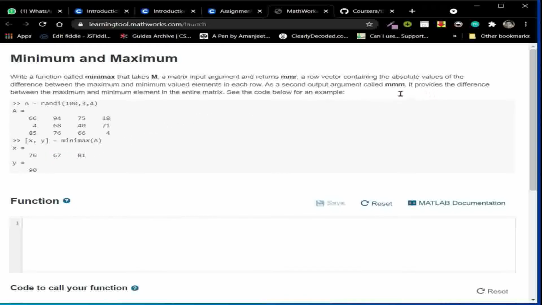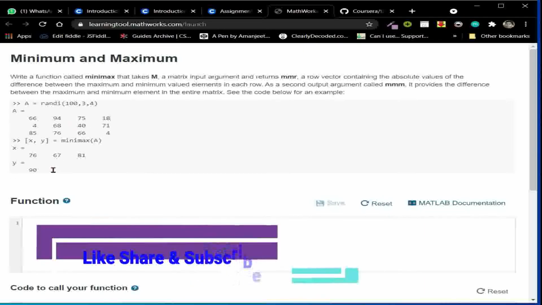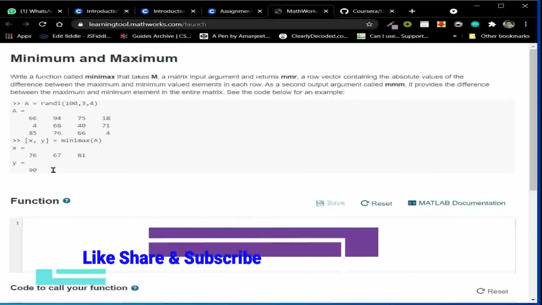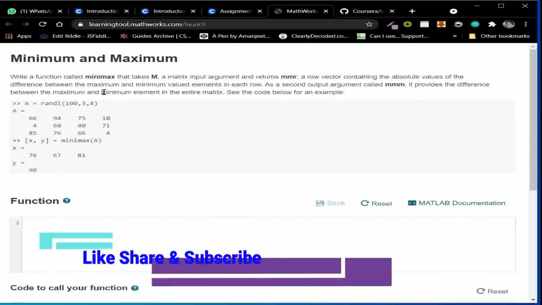And what will MMM return? It provides the difference between the maximum and minimum element in the entire matrix. The maximum element in this matrix is 94 and the minimum is 4. So the difference between this is 94 minus 4, which is 90. So what I have to write has been clear. Now let me start the code from here.